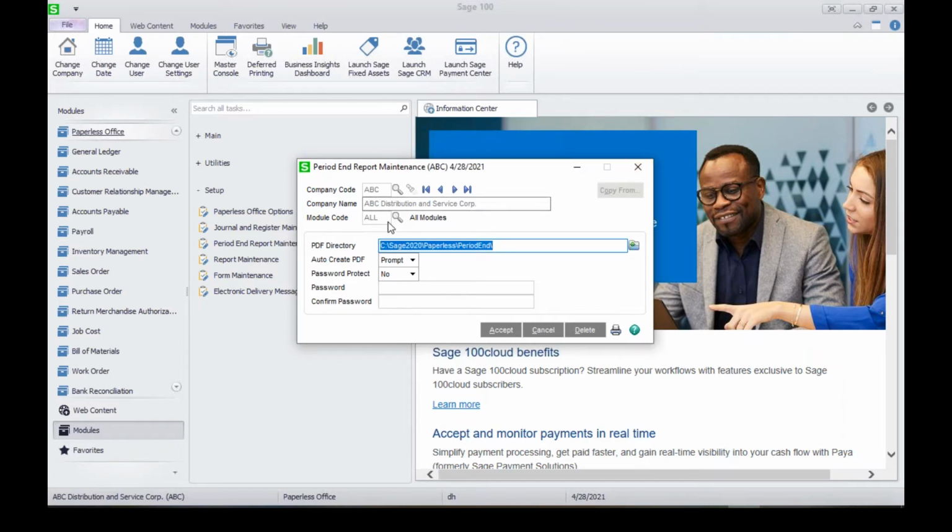So you can get granular and do all the different module codes, but mine is just set for all modules since it's a test system. But certainly you can have period end reports for AP, AR, GL, and all the way down the line, and those could be saved in separate folders.